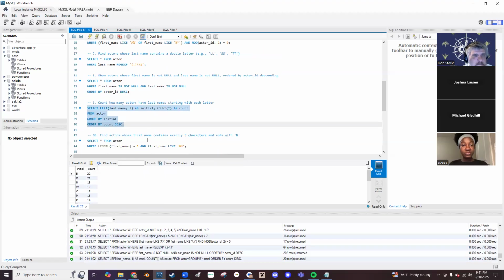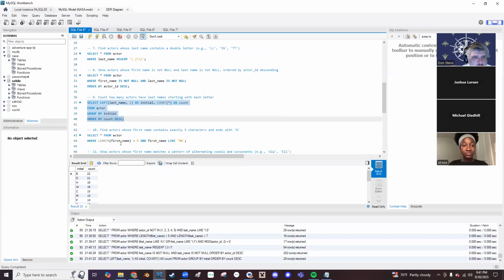All right. So this is where the length of the last name, again, the length command, how many characters are in here, where it's 5, and the first name is like, it ends with N.